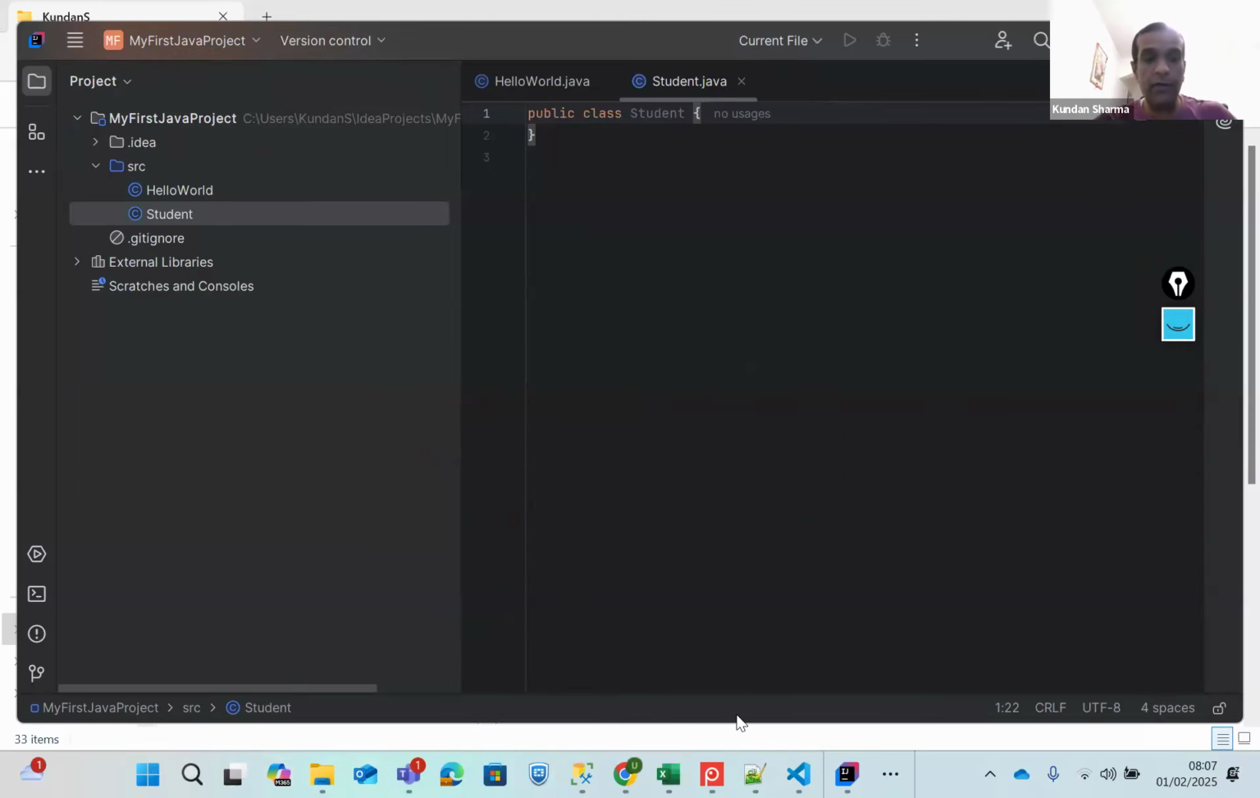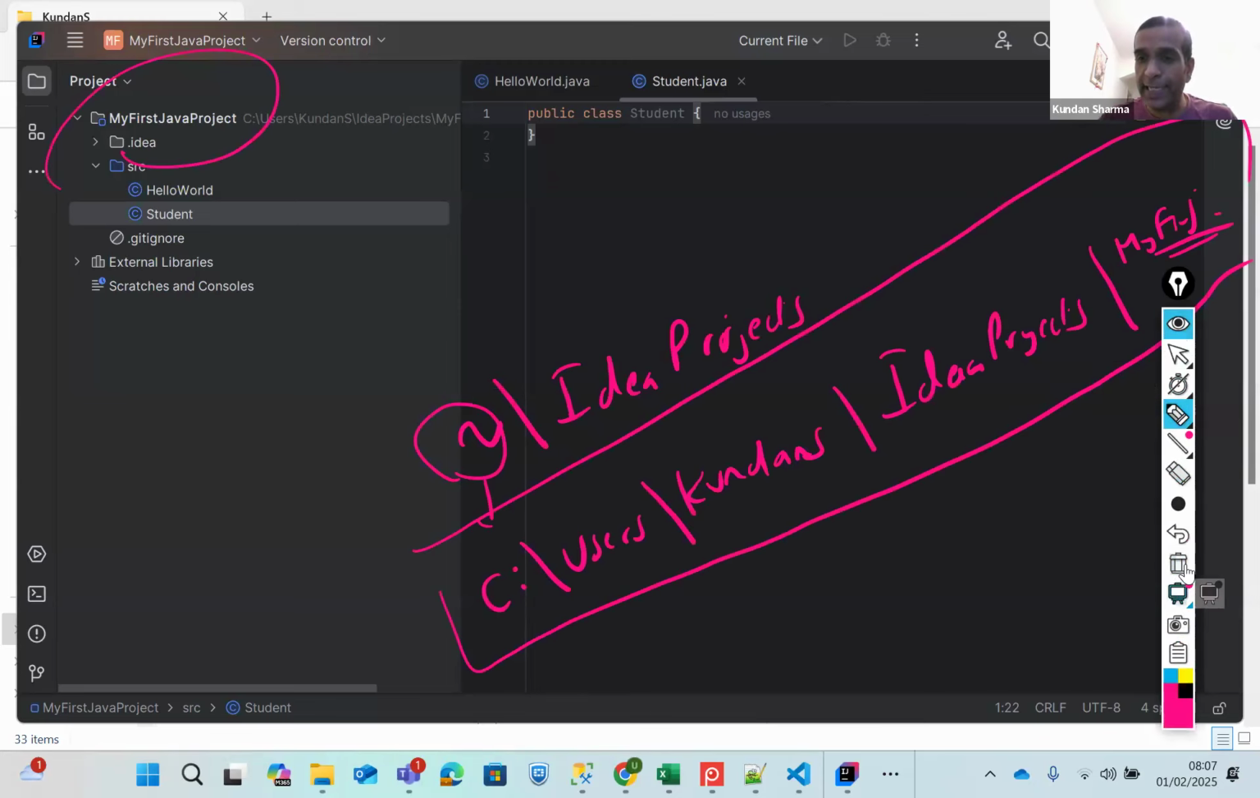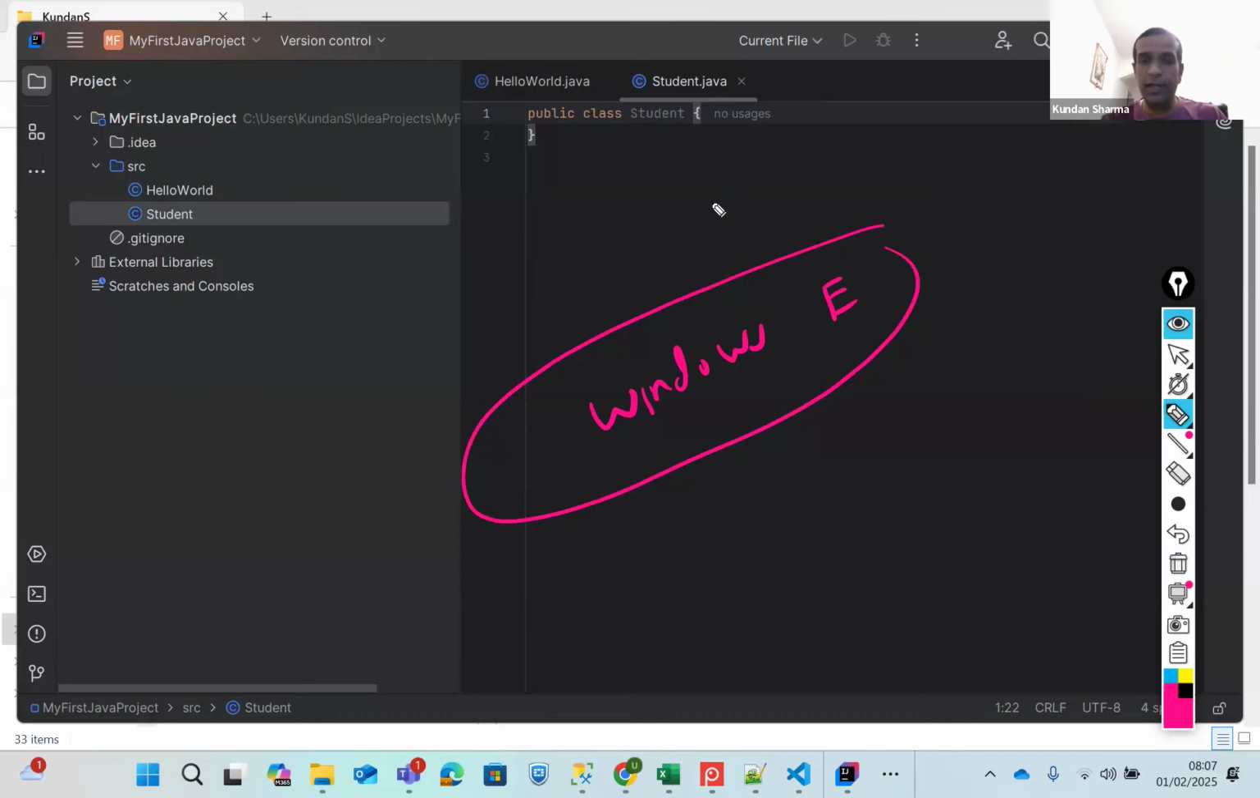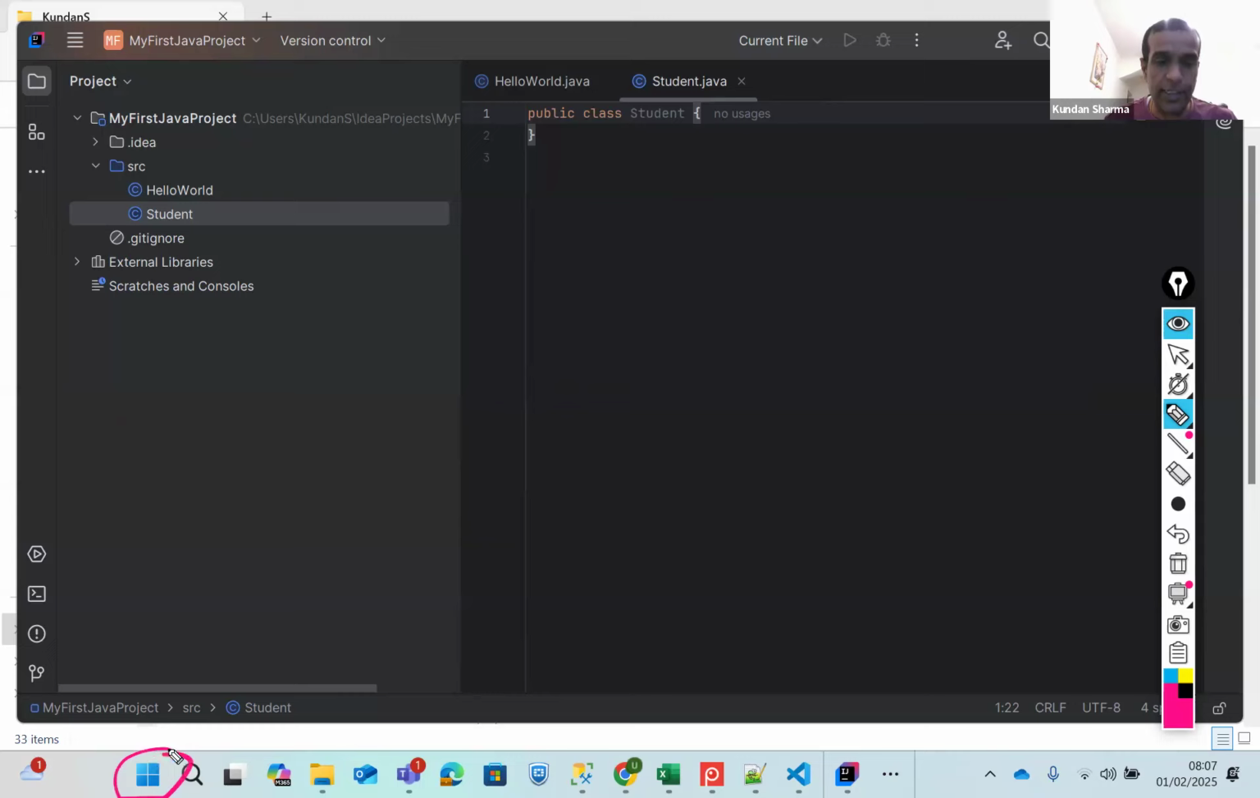Now you have to use a shortcut, say Windows E. Now you'll be asking Kundan, what is Windows E? Windows E is a shortcut to open Explorer. If you can see at the bottom, this is the Windows icon. Let me just click a picture and show you what the Windows icon looks like on the keyboard.